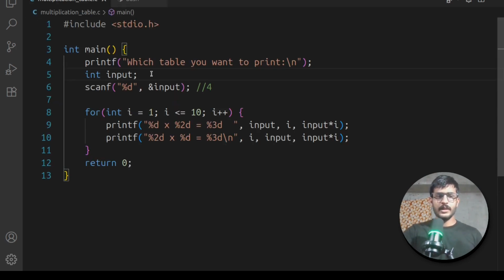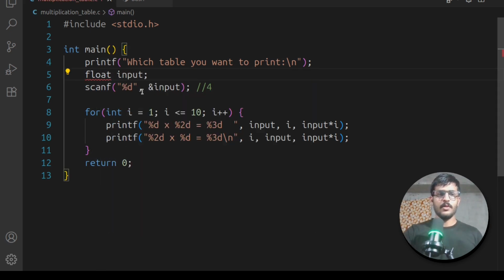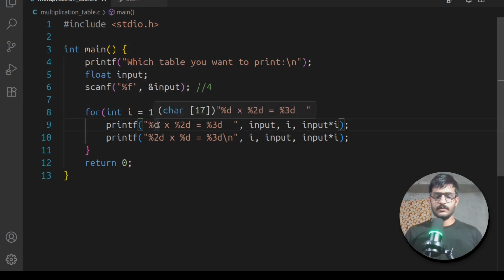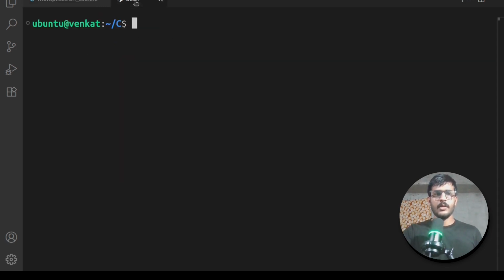So far we are printing only integer tables. So if you want to print floating point tables, all you need to do is just change your input type to a float, and also change the format specifier to float, and also the format specifiers in the printf statement. Just change everything like this, and this one too. Now let's try to print a floating point multiplication table.